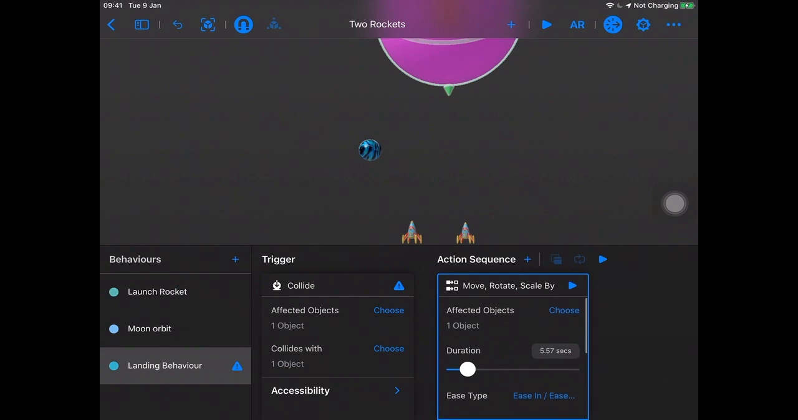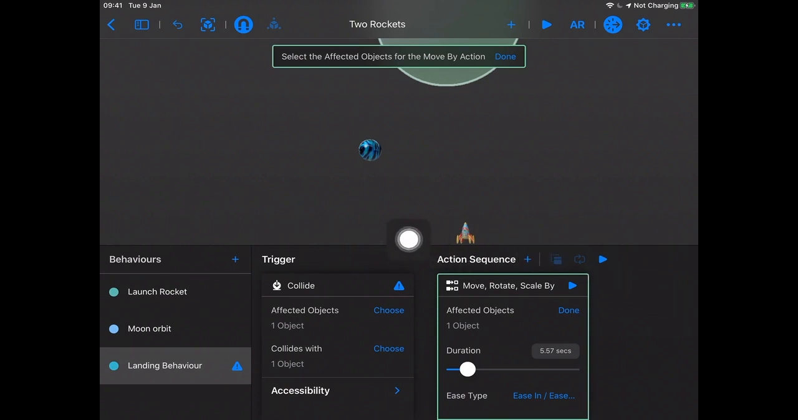And actually, do you know what? If we look at this, the affected object is the planet. I know that because this is the thing that's highlighted here, and I have one object affected. But it's not the planet that I want to have rotate. I want to have the ship rotate. So let's change that. Let's hit choose here, and now I'm going to tap on our launch rocket. Now you can see that it's two affected objects. I don't want both to rotate. I want just the ship to rotate. So I'm going to tap on the planet, and now it's just one affected object.